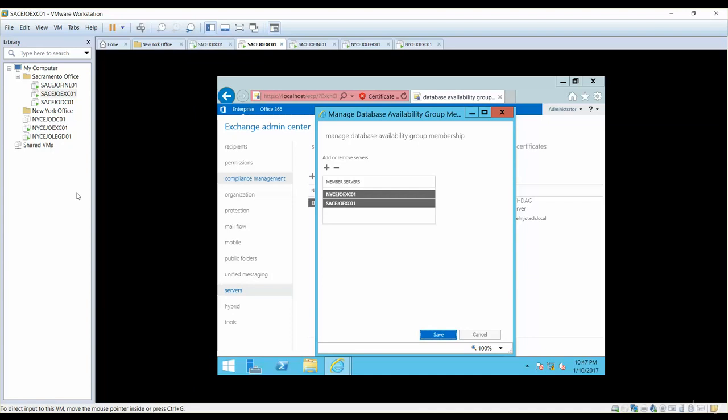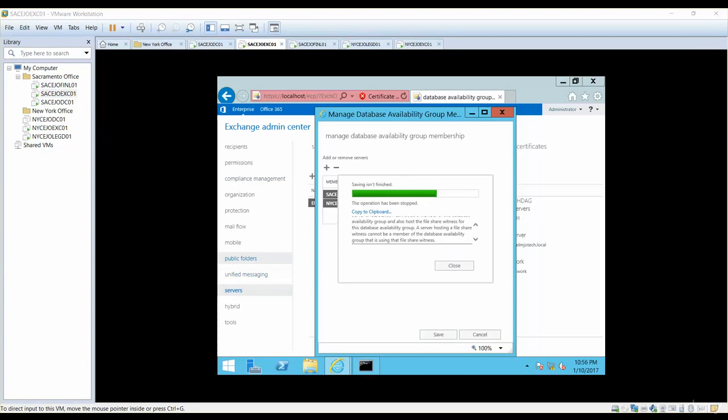So let's wait for our New York Exchange server to start, and then we will simply try again. So let's try again now and see if it is going to work. Alright, so that error is gone, and there is another error saying that it cannot be a member of this database availability group. A server hosting a file server witness cannot be a member of a database availability group. So the DAG is not allowing our witness server to use that location, or it's not allowing it to store all that information in there.